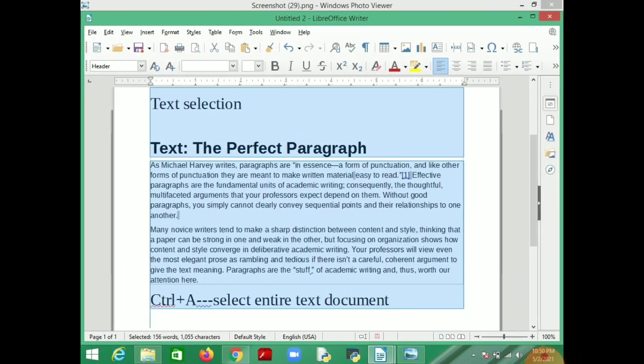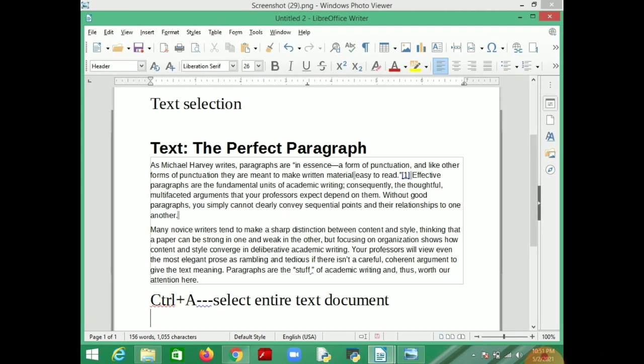Then if you use Control plus A, meaning when you press both Control and A together, then the whole document or whole text will be selected on your document. It may be on page number 1, 2, 3, 4. All the text on all pages of your document will be selected with Control A.